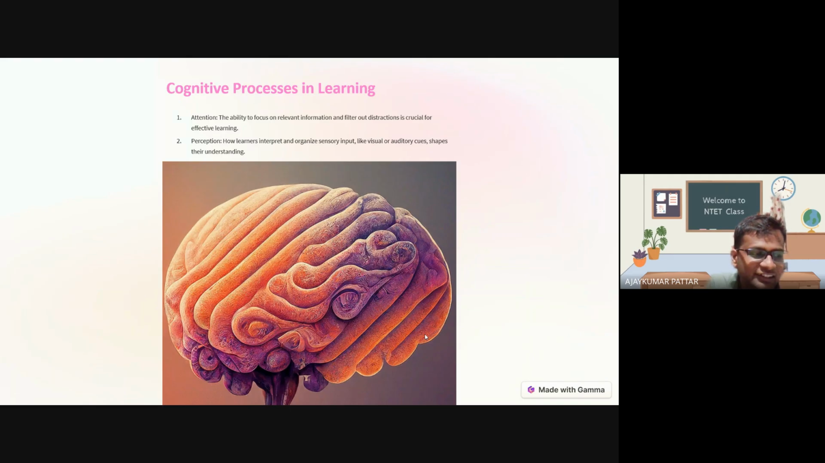The first process is attention. If attention is not enough, then the learning will not be effective. Then perception. What is after attention? How the learner will perceive those things. Learners interpret and organize sensory input like visual and auditory cues, shapes, and their understanding. So perception means how they will interpret in their mind what I am telling, what I am explaining. You will hear and interpret in your mind at your level. So that is your perception.